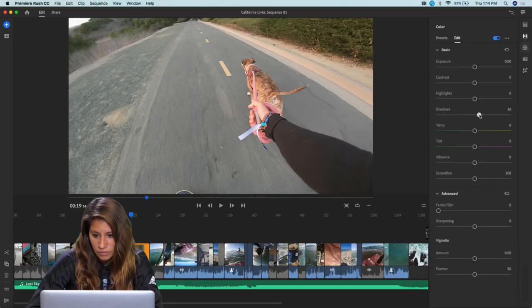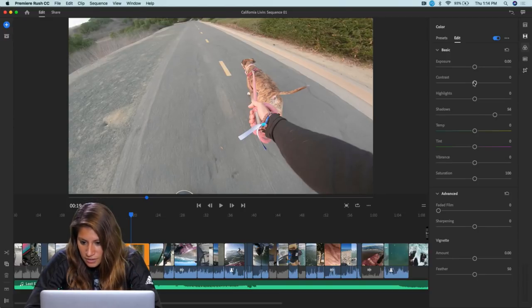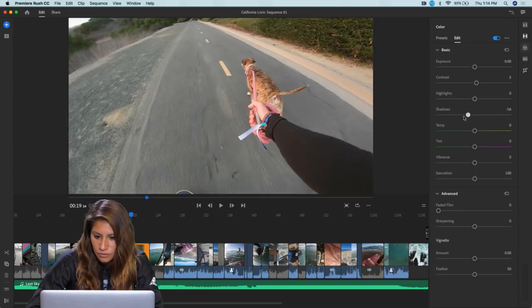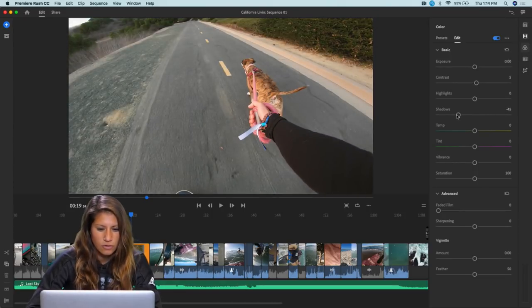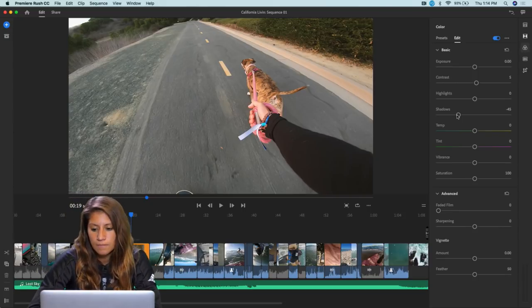Let's see how it looks when we up the shadows, and you can even bring up the contrast. A lot of times, if the shadows are just too much, you can bring those down, and now we have that darker feel, more focused towards the middle and the whites.